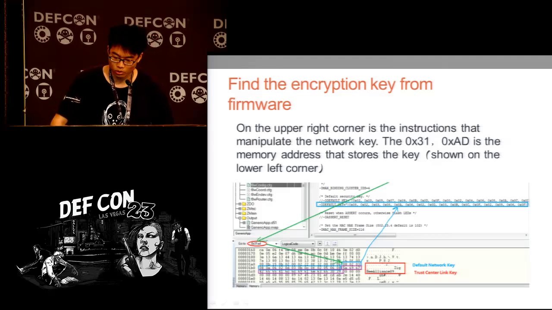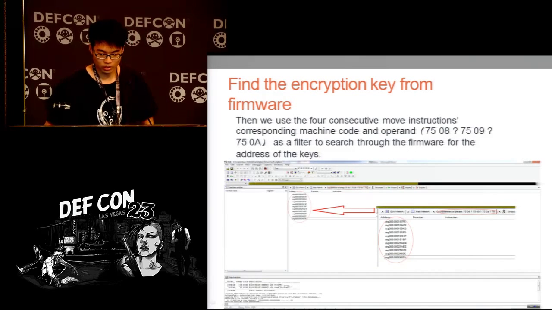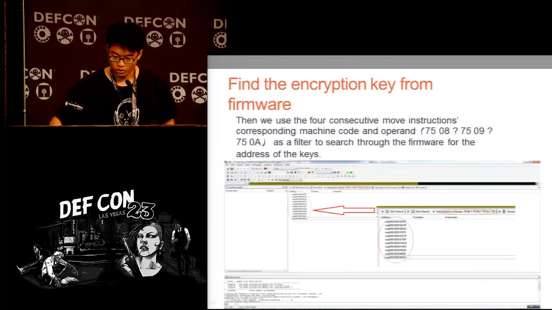Something is going wrong with my laptop. I'm sorry. Yeah, that's the right thing. It just jumped up.